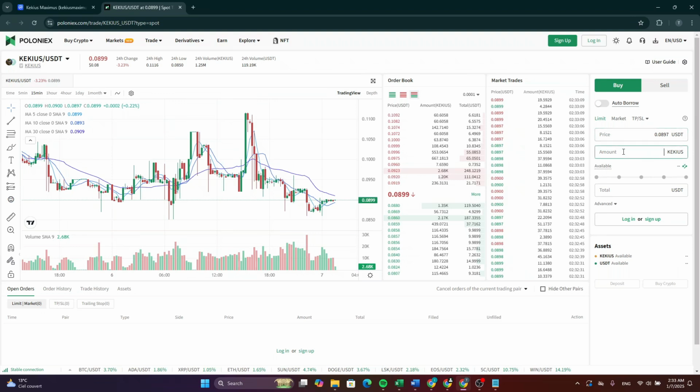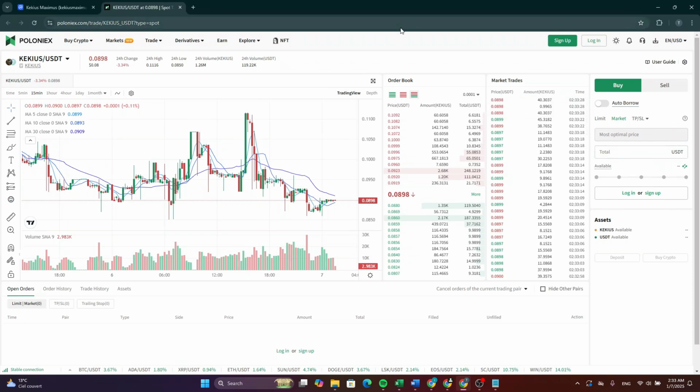Now here, enter the amount that you want to buy with in KEKIUS. As you can see, this is how much you will pay in USDT, and after that, click on buy and you will buy it. And after that, as you can see, if you click on markets here, now drag this to select how much you want to buy with USDT, the percentage that you want to buy of the USDT that you have in your account, and you will be able to buy this token on the Poloniex account.